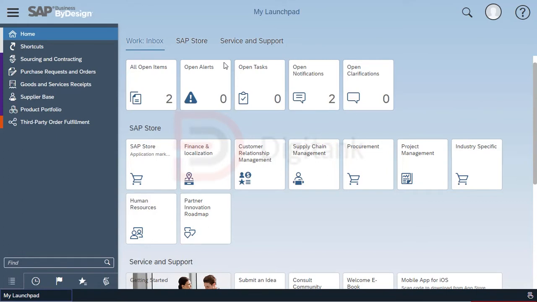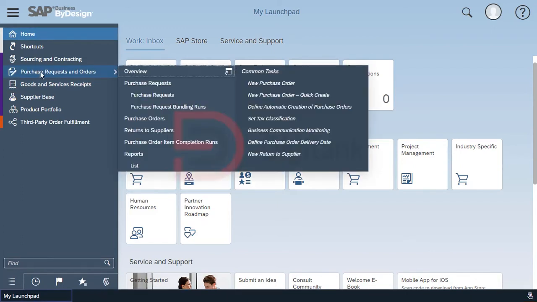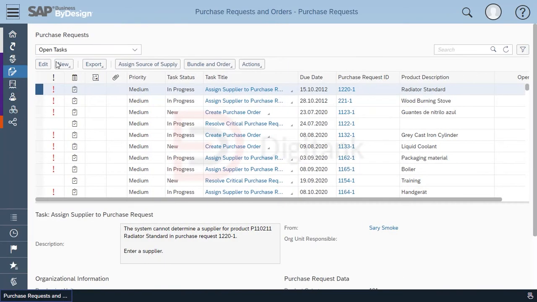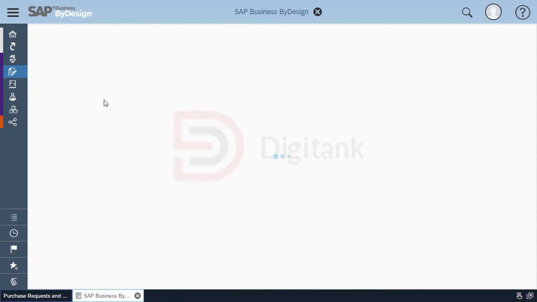SAP Business ByDesign is a permission-based system, meaning that users only have access to what has been assigned to them. Hence, I'm currently logged in with a user that has been assigned procurement rights on the system. To create a new purchase request on the system, navigate to the Purchase Request and Others Work Center and click on the Purchase Request view. Then click on New Purchase Requests.